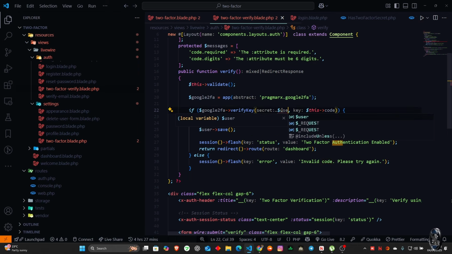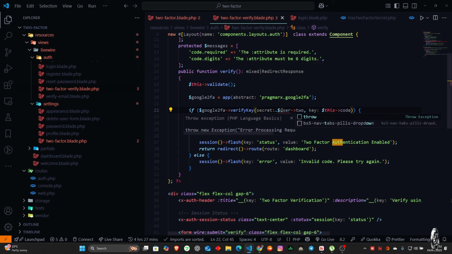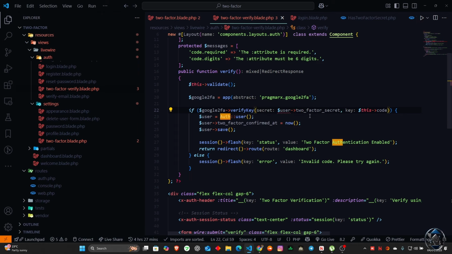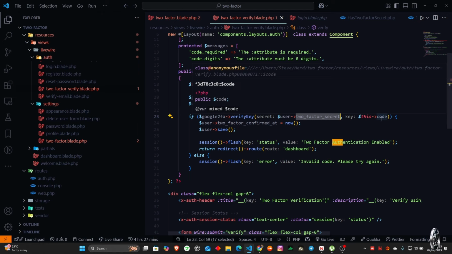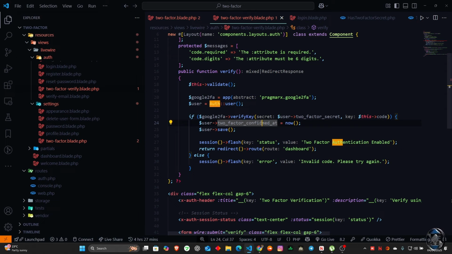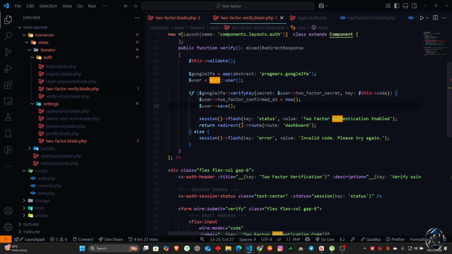So we'll just come in here and do user, two-factor. This user's two-factor secret is what we're going to be using to pair up with this code, so this user needs to have been declared beforehand. So we'll say user is equal to the authenticated user, and if the verify key from the two-factor secret of the user is verified by the code being passed in, then the two-factor confirm is going to be equal to now. That is fine, and then we come in here and save the user. We could as well do the Google 2FA login function, and then redirect intended to the dashboard.